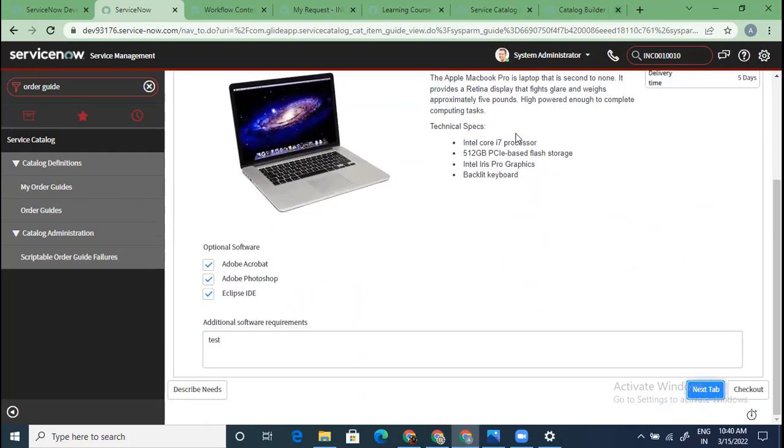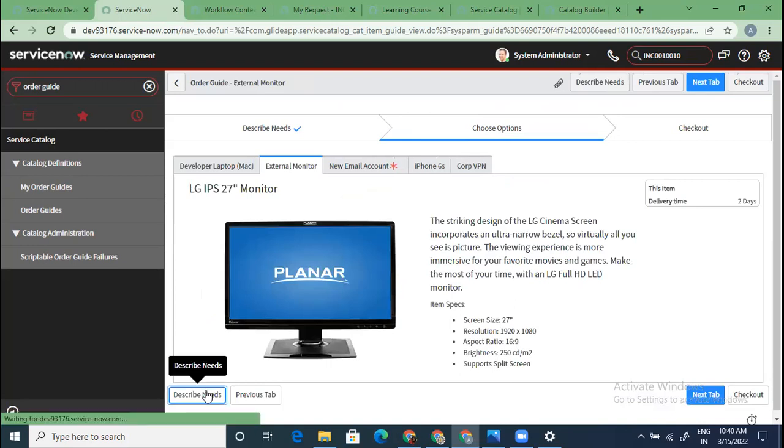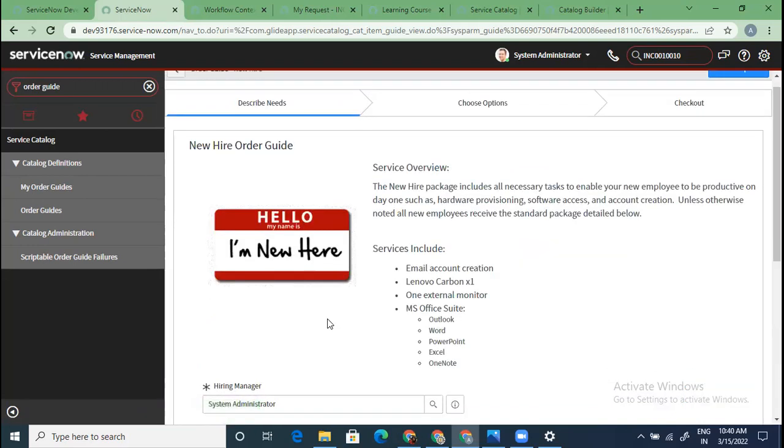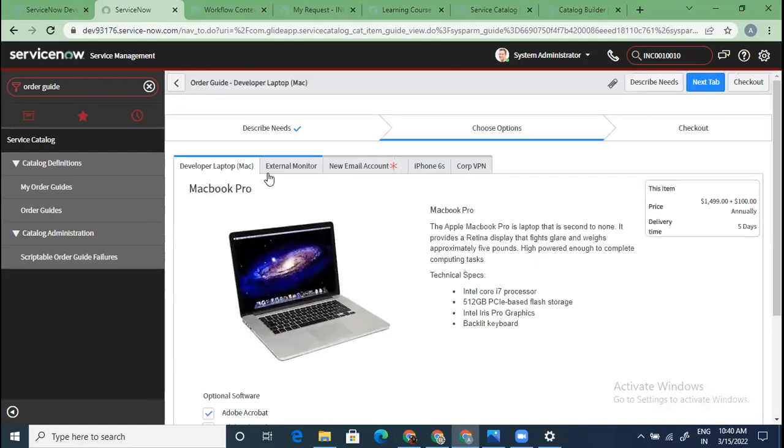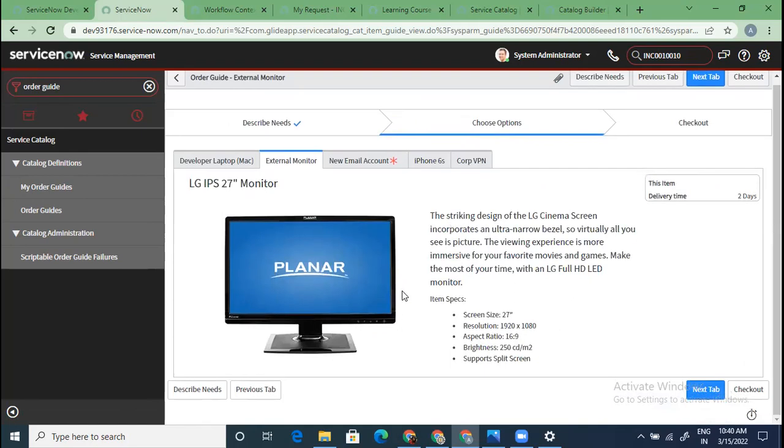I click on next tab. You can also see describe needs here, right? You can click on here. Go back to the save option. So this was the describe needs section. This is where the choose options section we are having right now. Now, if I select maybe external monitor, this is there by default. Next step.